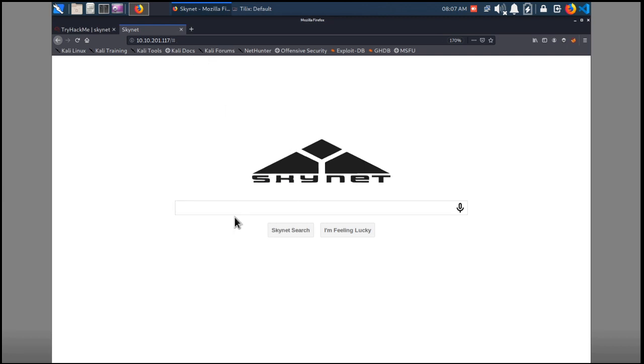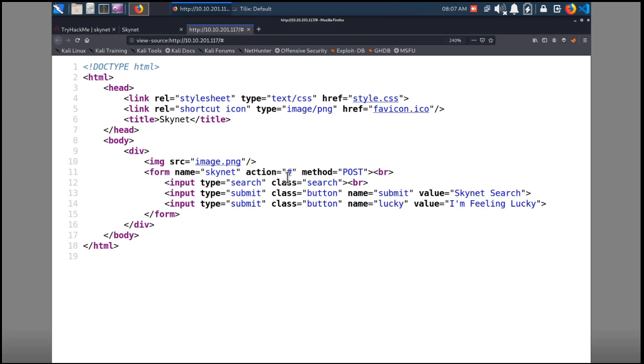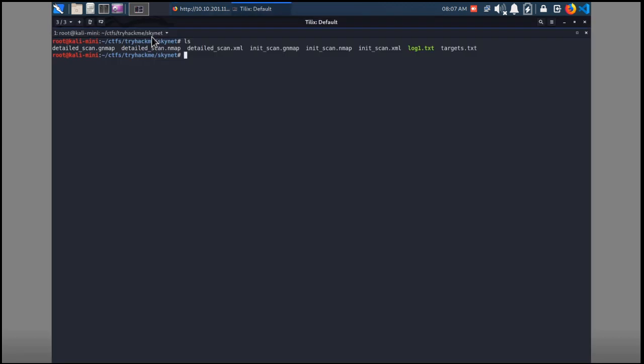If we look at the source code for this page, we see that it's just going to the pound sign, which is usually the same page, using a post method. So this page is not doing anything. It doesn't have any JavaScript or anything like that. So this page is kind of useless. It's really not going anywhere.